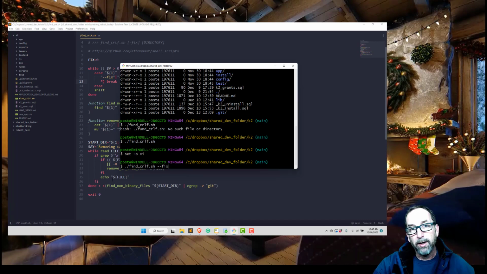So if you're looking for a helpful script to add to your arsenal, that is one that I still use and have always used, and has caused me problems when I let those little characters slip into my projects.